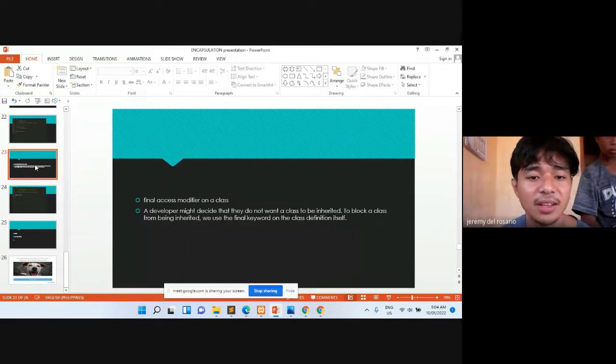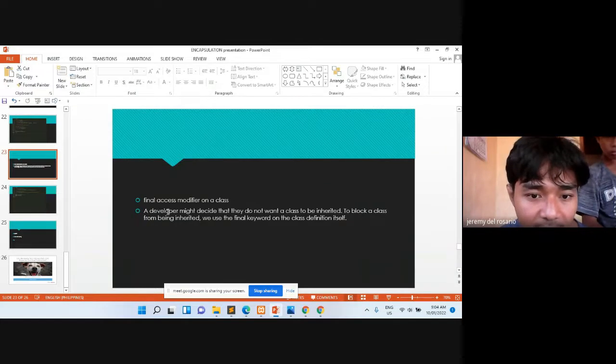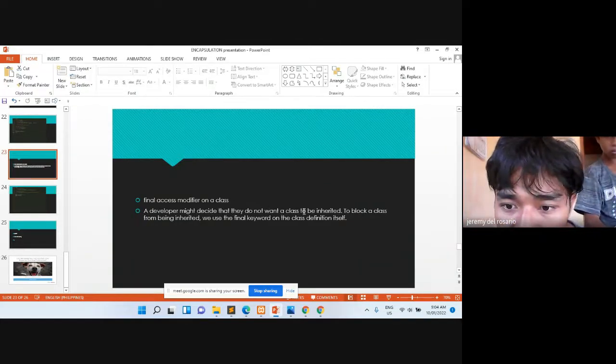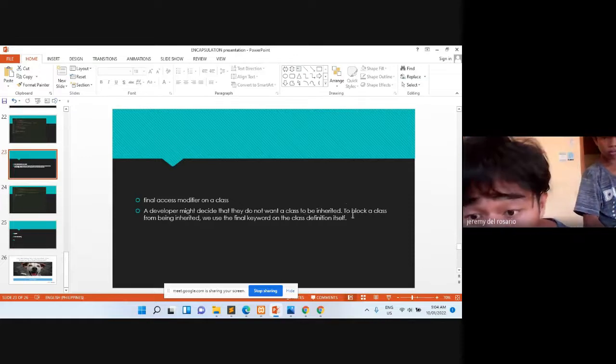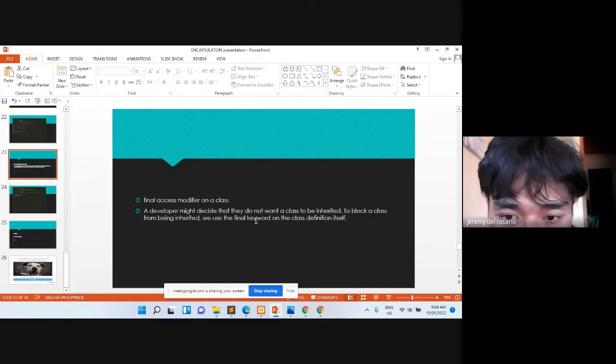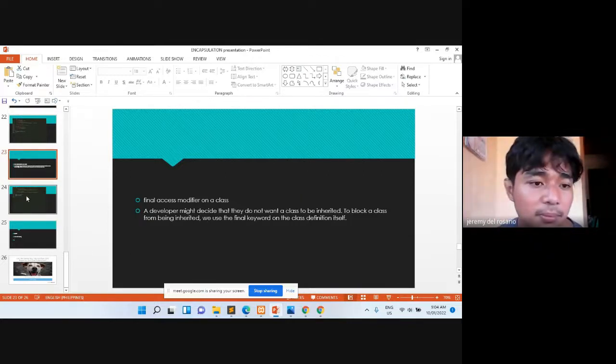Final access modifier on a class. A developer might decide that they do not want a class to be inherited. To block a class from being inherited, use the final keyword on the class definition itself.